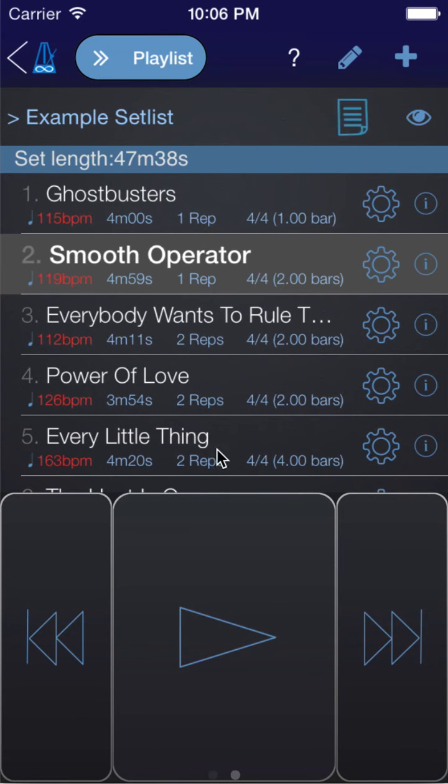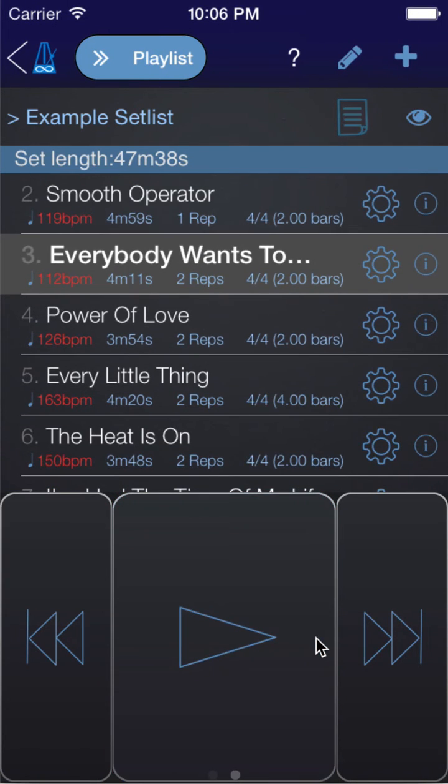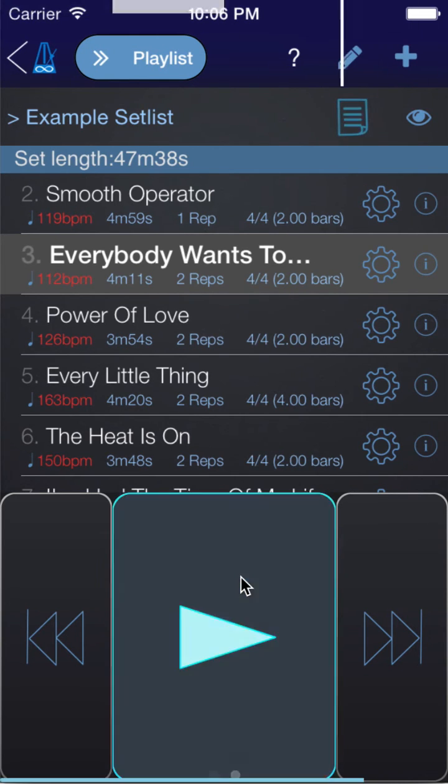So we'll play the Smooth Operator. So you reach down, hit play, you get your count in, and you're playing the song, and PolyNome is already queued up on the next song. So all you have to do is reach down and hit play.